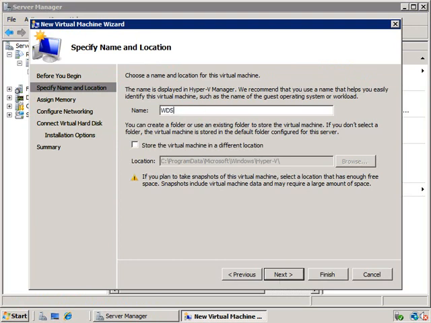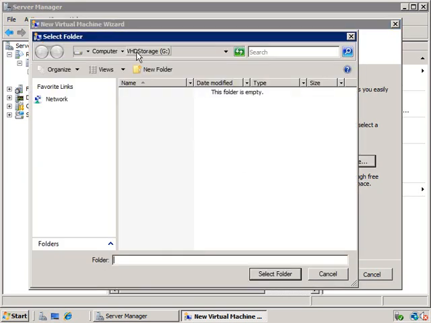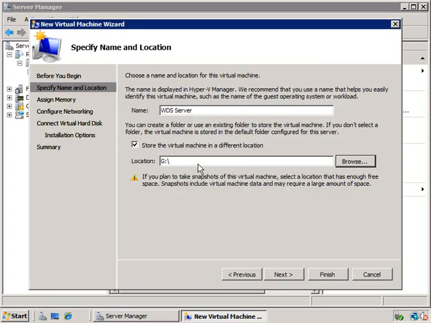And we're going to call this new virtual machine WDS server. I'm going to store the virtual machine in a different location this time. I'm going to go ahead and browse here real quick. I do want to store it in the VHD storage disk that we created earlier, absolutely. And it will actually create a folder for me, so I don't need to create a new folder right now. So I'm going to cancel out. So G will be just fine.